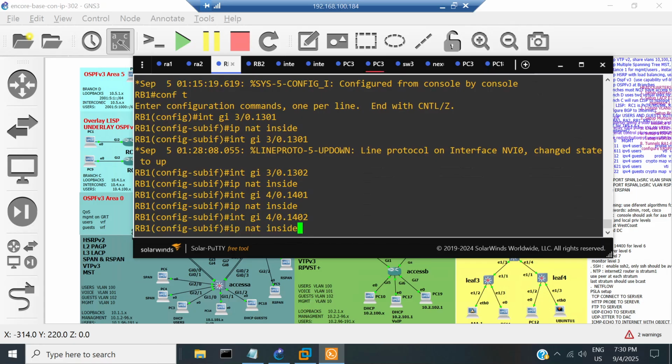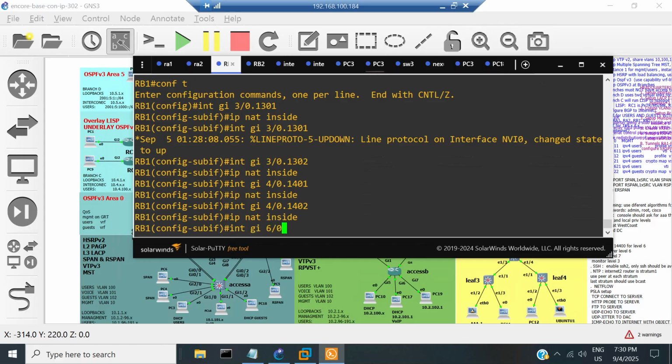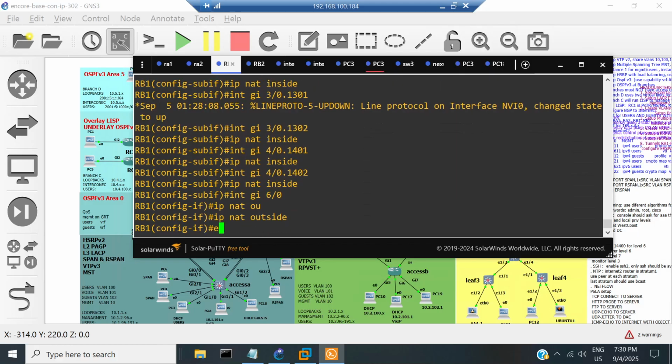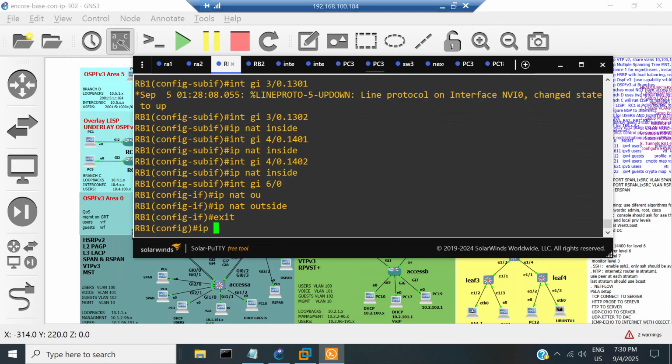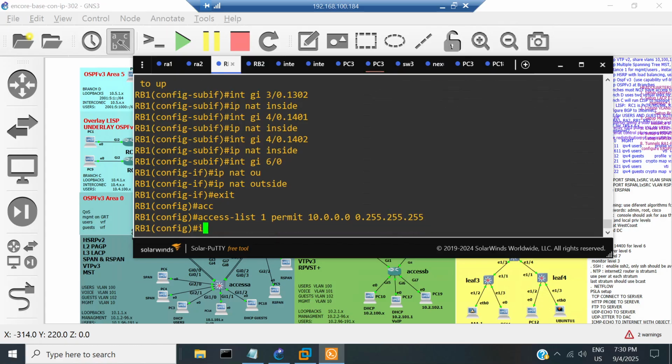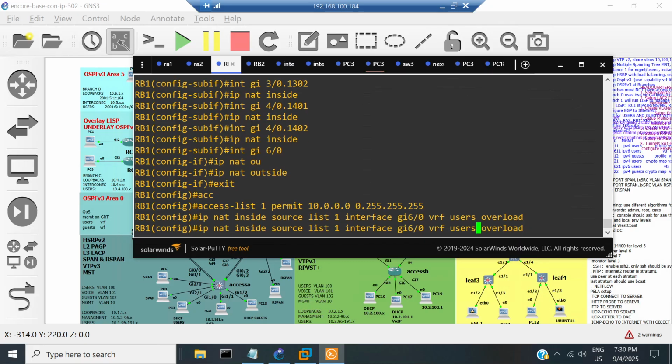IP NAT inside, and for gigabit 60, that will be my NAT outside, and then my access list 1 that will permit everything that starts with 10 will be allowed to be NATed and patted. Now IP NAT inside source list 1 interface gigabit 60 VRF users overload, and the same for the VRF guest.